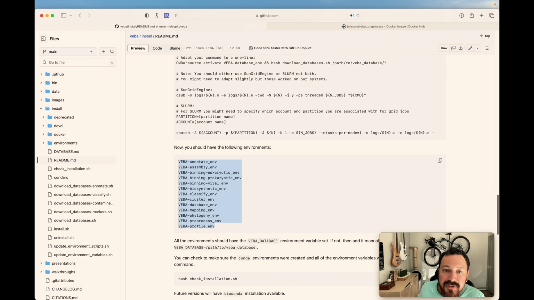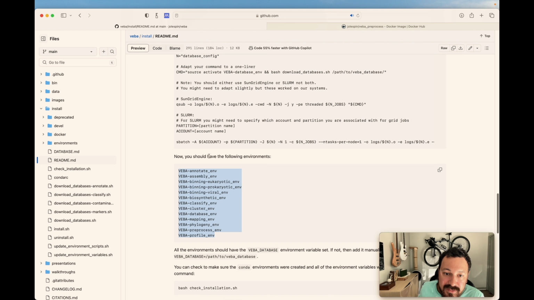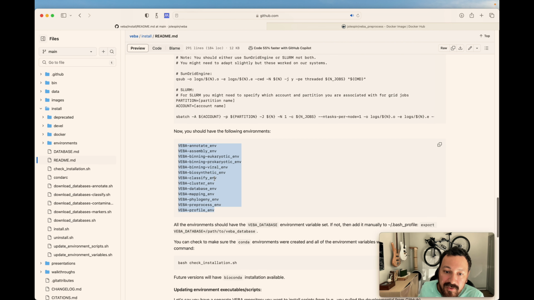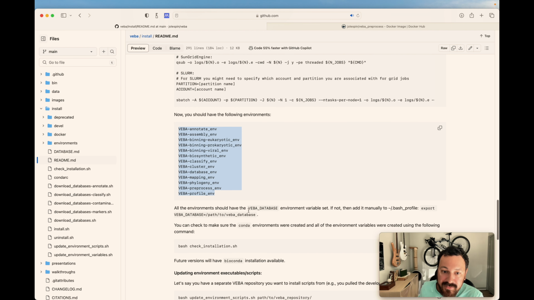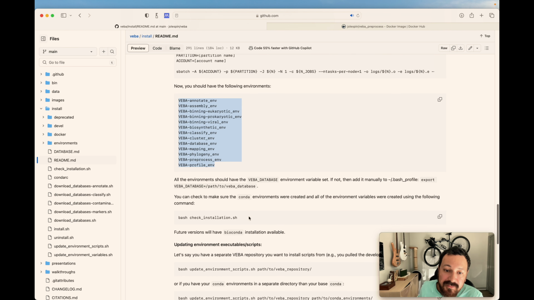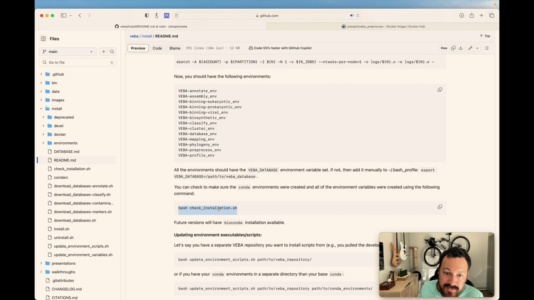And then after you run your database install script, you're going to have a bunch of environment variables. It's basically going to put all the executables where they need to be, and it's also going to give you the environment variables that are specific to your system. That has the VEBA database and everything. And then you can check your installation with this.